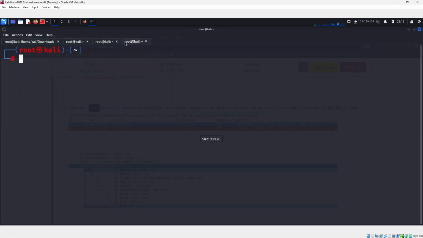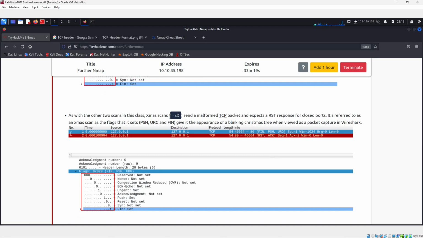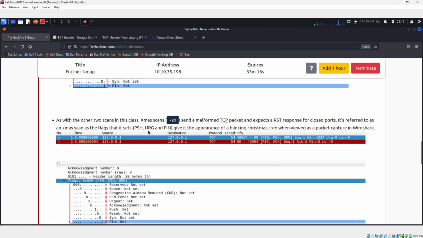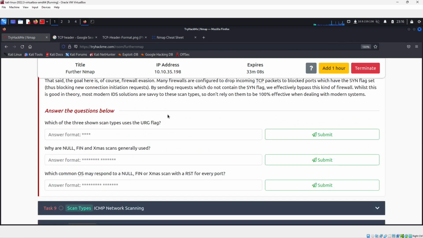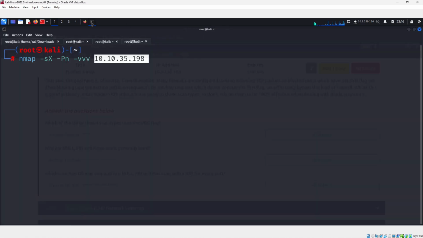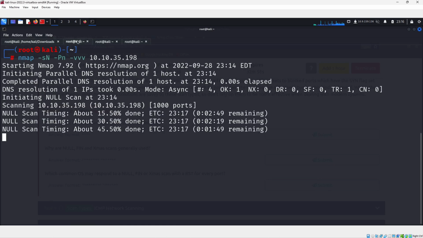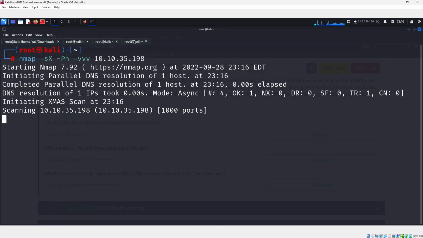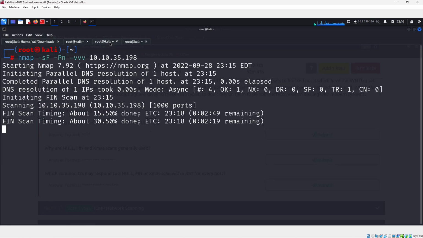Here we'll use the Xmas scan, that is nmap hyphen sX, then you can type in Pn in this part. This is for Xmas, the third technique that you can use. In Xmas, you have a combination of three flags: push, urgent, and finish. So it's kind of manipulating the target machine, confusing it about what kind of information it is looking for. These three scans are very helpful to detect someone without sending your information. That kind of output we will get with the help of an Nmap scan. It will take a little time because you can see the percentage is almost 45, 30. So we have to wait for this.